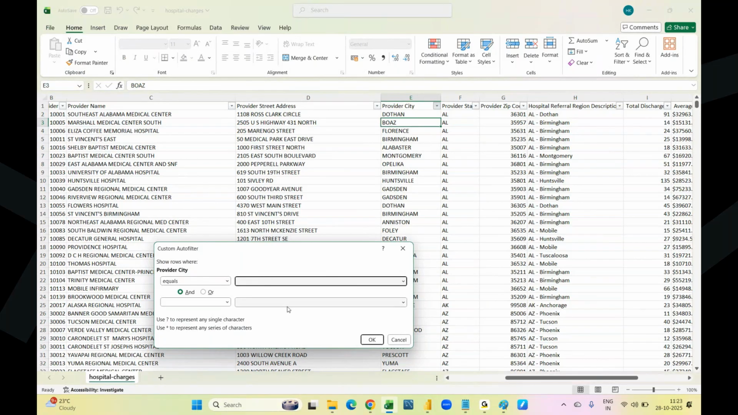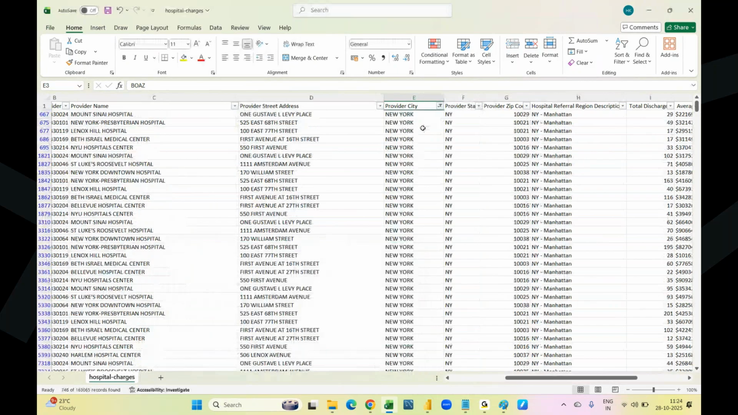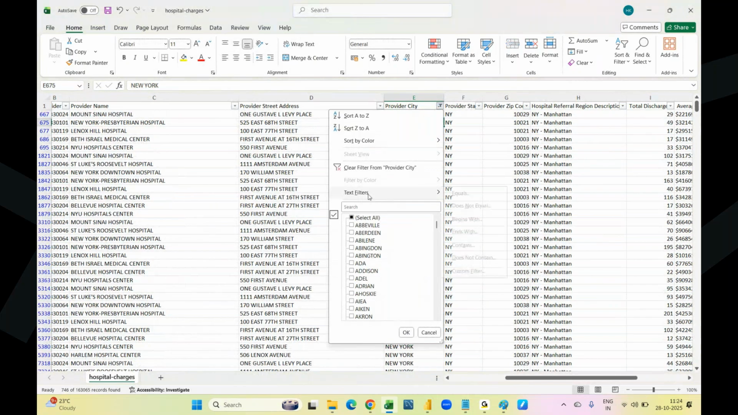Okay, fine. Now here you can select equals. I am looking for New York, so I'm typing New York here. Okay, only New York details are coming. In the same way, if you want, you can opt for the rest of the options. Even though you click on the equals option, the remaining ones like does not equal, begins with, ends with will show there.